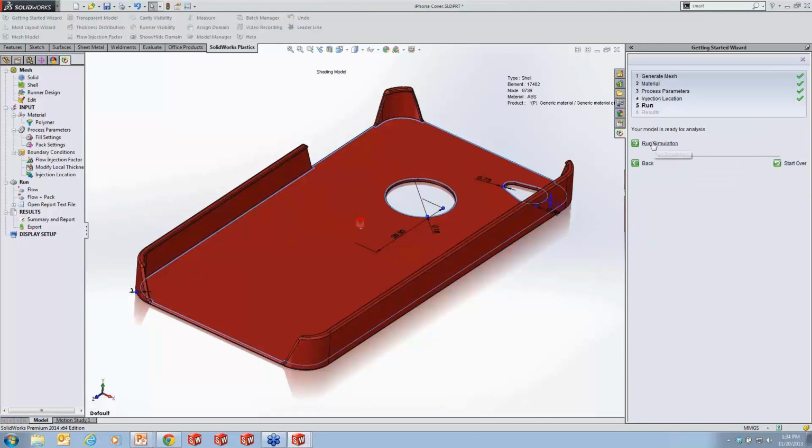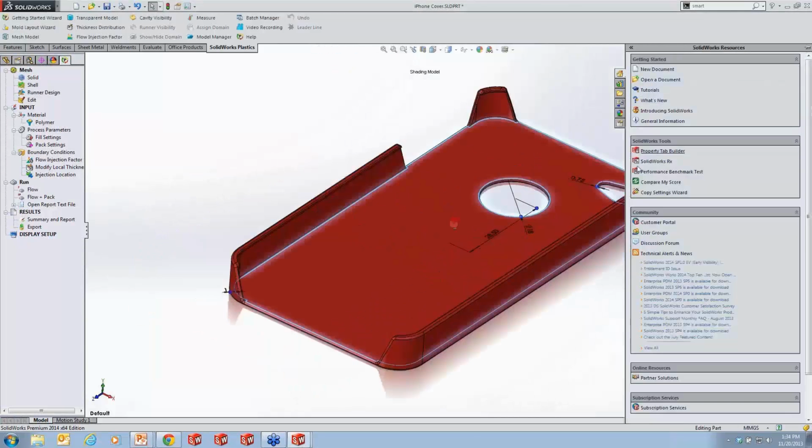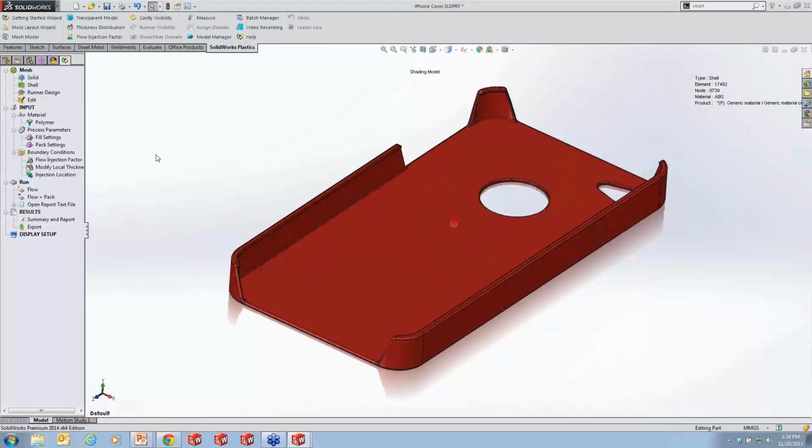I'm going to go ahead and stop here and look at the results. It takes about 3 minutes for my computer to run this, so I'll just show you the results instead of making you watch the run time. Oh, before I do that, though, let's take a look at the runner design screen.